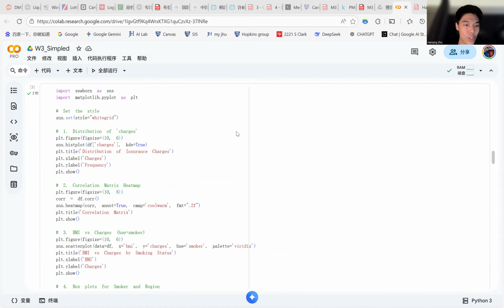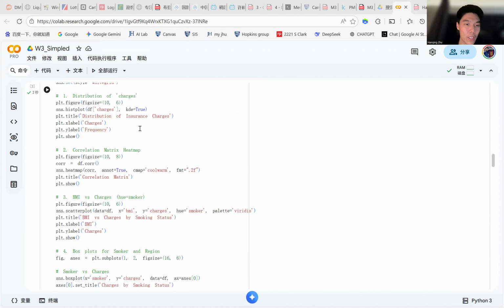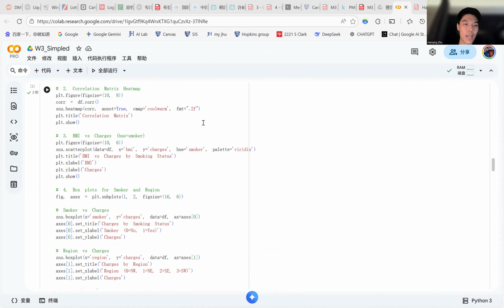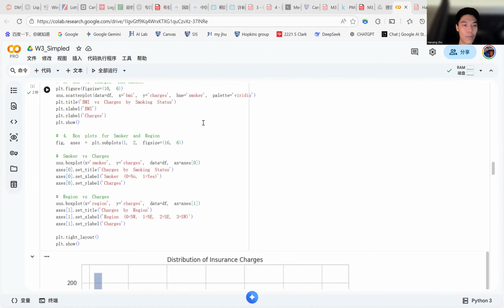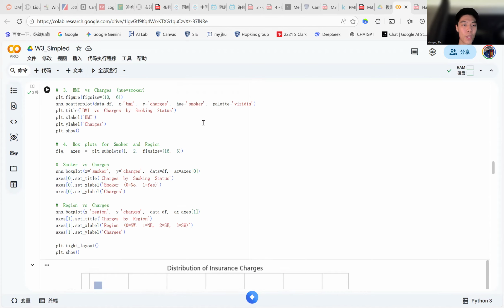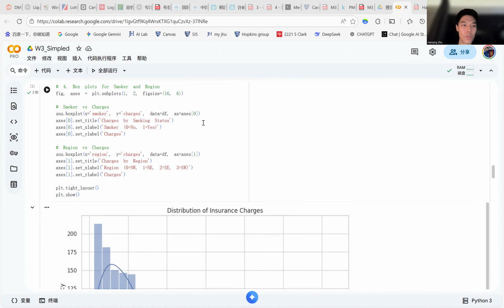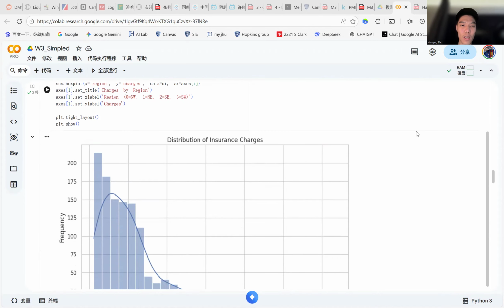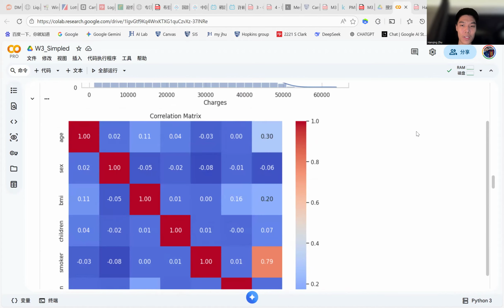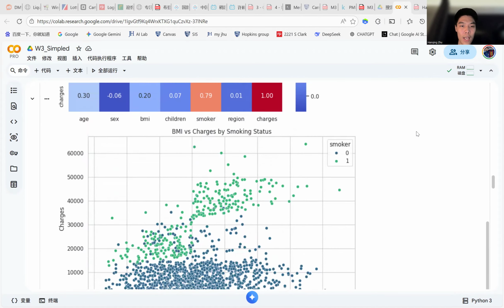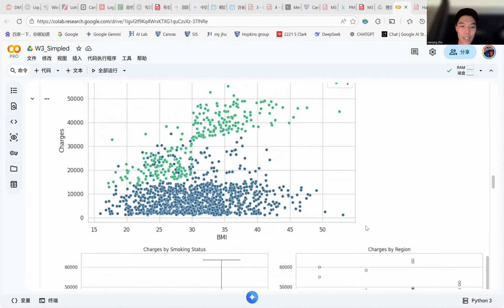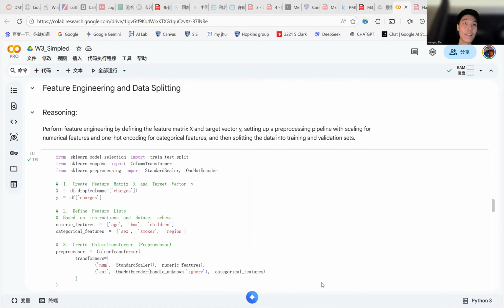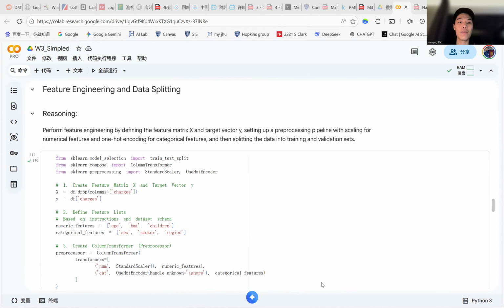So you can see from here, I first figured out the distribution of charges and then did a correlation heat map and found the relationship between BMI and charges, and the box plots and also the relationship between smoker and charges, and finally the region and charges. So this is the first diagram and here is the correlation matrix, BMI and charges, and finally charges by smoking status and charges by region. And the next part is feature engineering and data splitting.